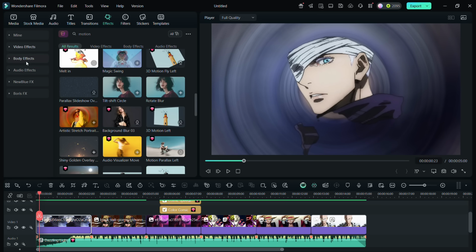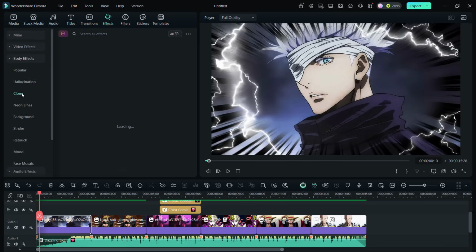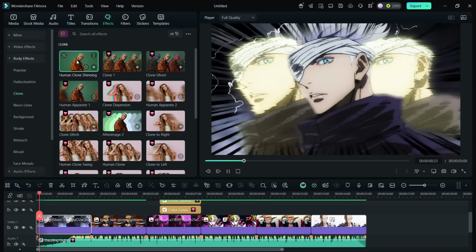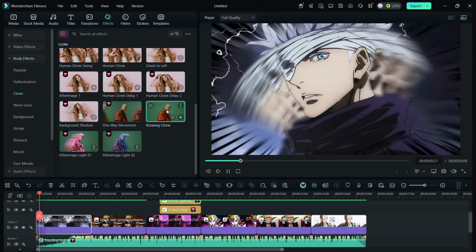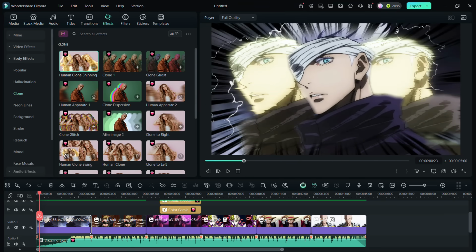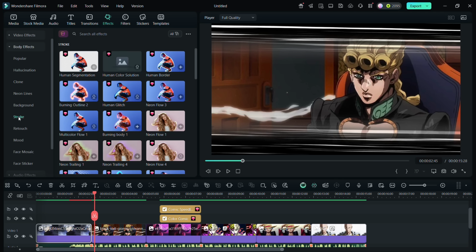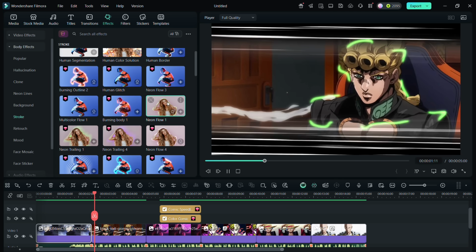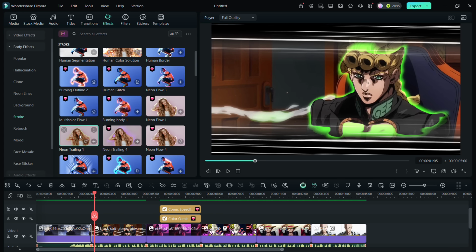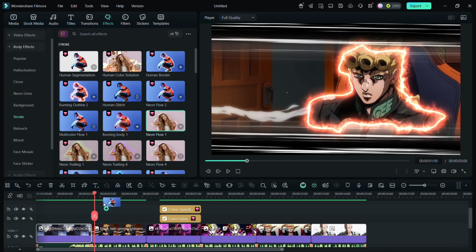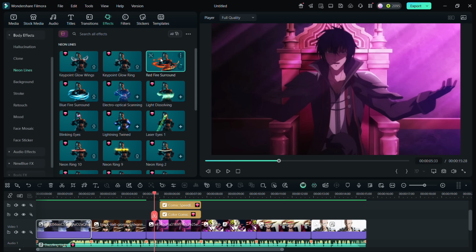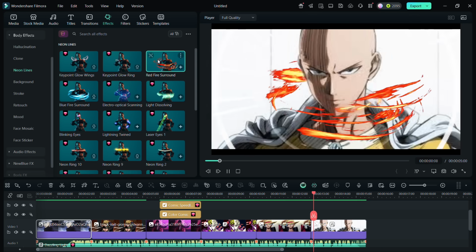Now visit the body effects category. These clone effects are great. Let's apply it. Try these stroke effects as well. The portraits are detected and strokes are added like that. There are neon lines effects available which look dope.